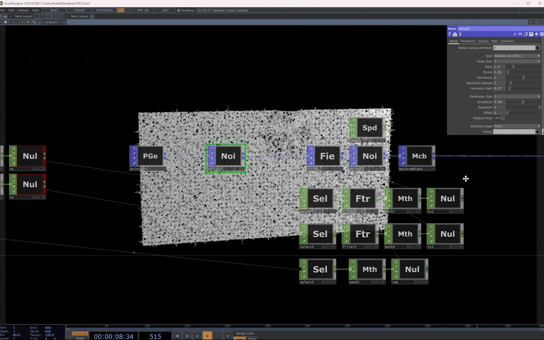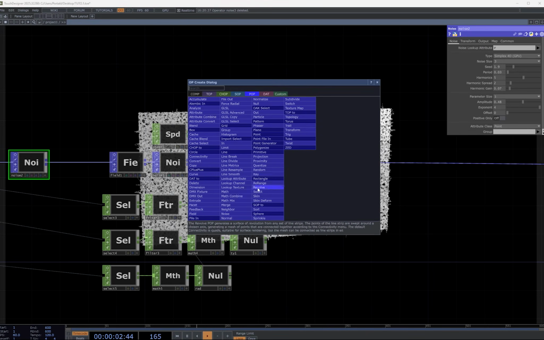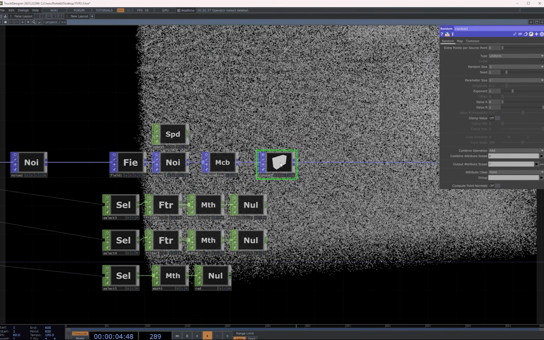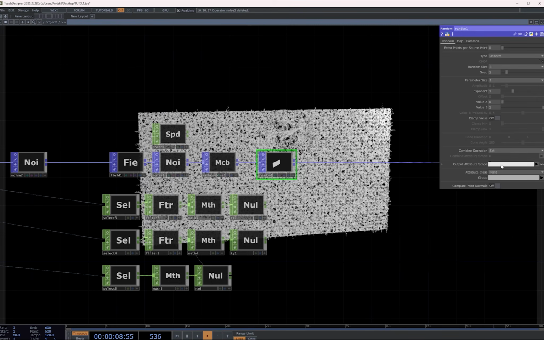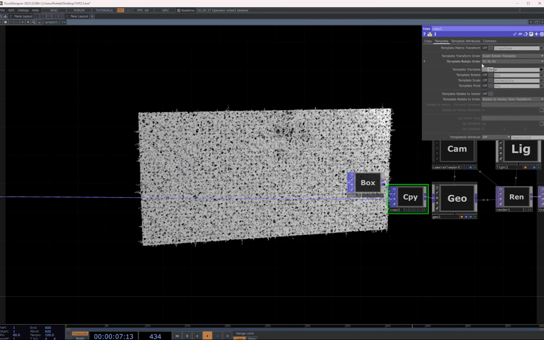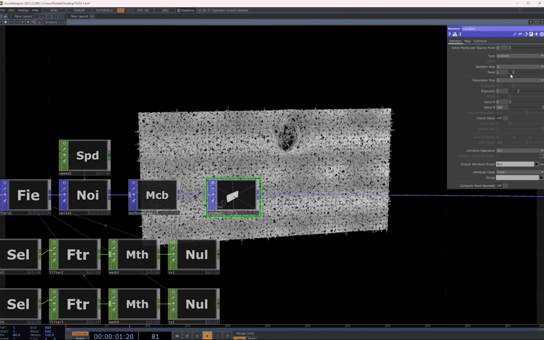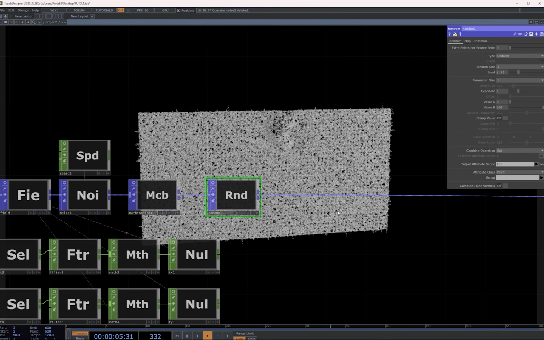Okay, after this noise, we are gonna work with the rotation of the little boxes with a random, and we are gonna change the combine operation for setting, and we are gonna declare a new attribute that's rotation and 360. And here in the copy, remember to, in template, activate the rotation. And now the little boxes are rotating with a random value.